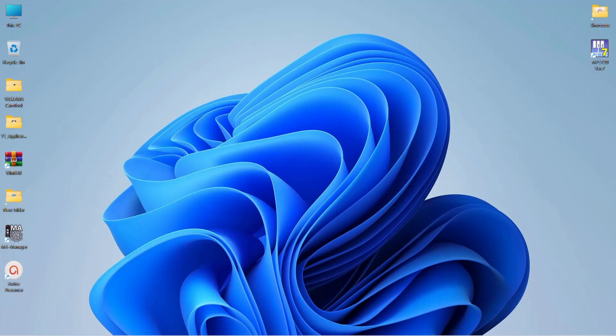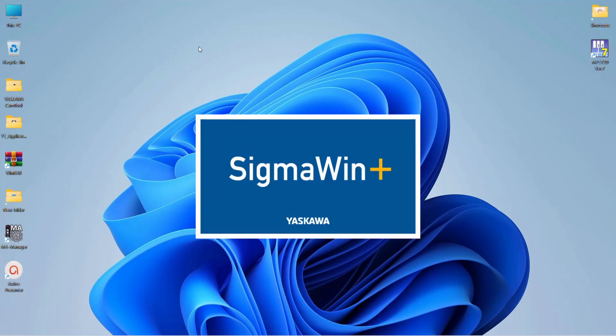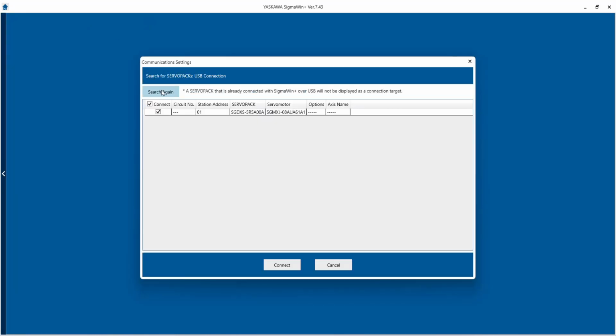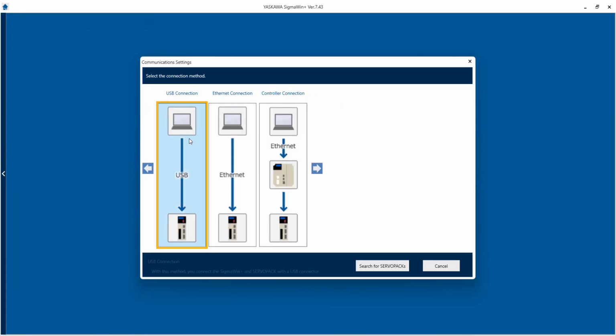Good morning all. In this video we will be seeing how to switch between motion control mode and speed reference. For that we need to communicate with the drive through Sigma Win software. So I will click on connect, search for drive, click on USB connection, click on search for Servo Pack.